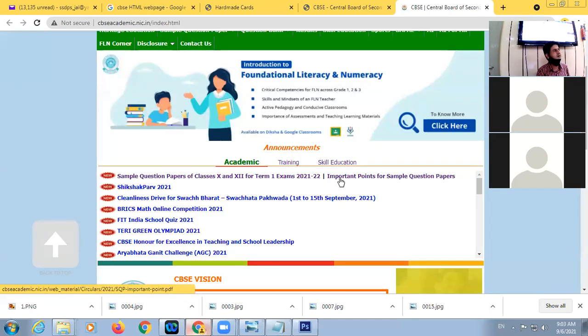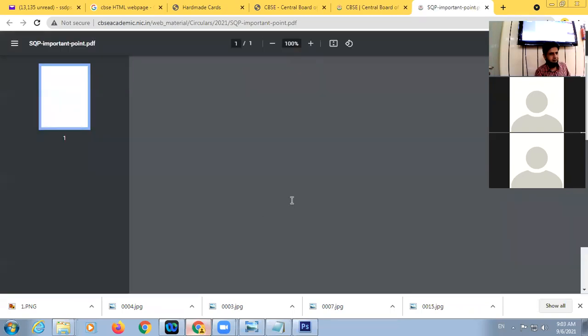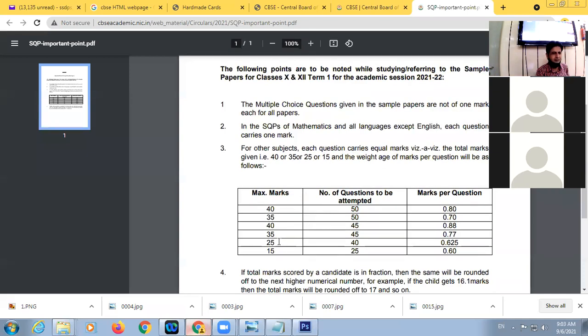So here is, students, offline students, important points for sample paper. Okay, so check here. Your paper is of maximum marks 25. Okay, the number of questions you will have to do is 40. It means each question will be of 0.625. Okay, so in that case, I think they should increase the number of questions, and each question will be of half marks. So this is a clarification for all these subjects.